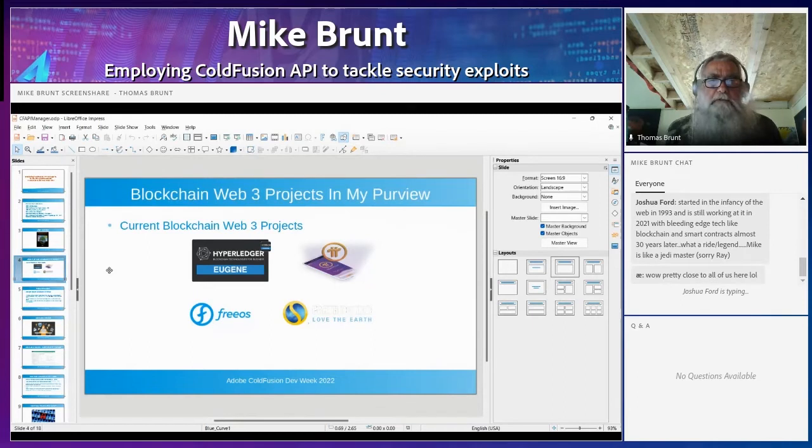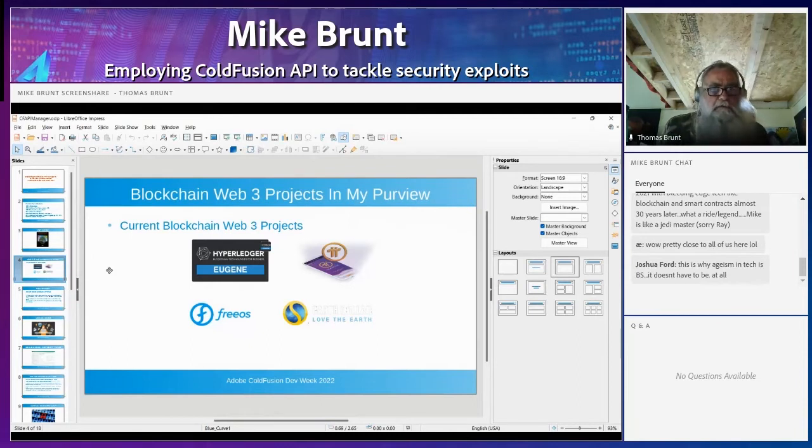Pi is a project at the top right, out of Stanford University, that I'm more of a user of than anything else. Freeos, bottom left, is a project out of New Zealand, which is concentrated on non-hierarchical business structures, also known as DAOs. I'll remember what the term stands for in a minute. And then Earth Dollar, bottom right, is turning regeneration into a reward system, rather than what we're dealing with now, which is depleting Earth's resources and being paid for it. So those are the blockchain projects I'm on.